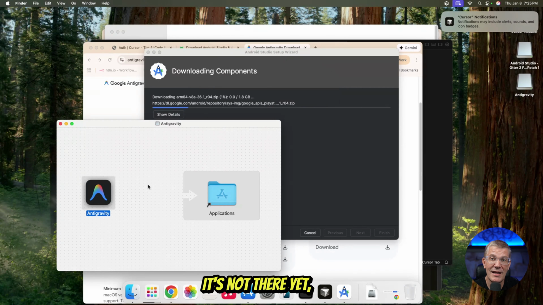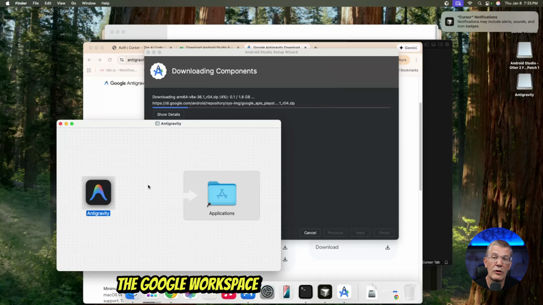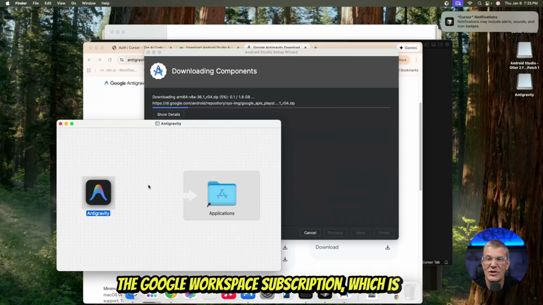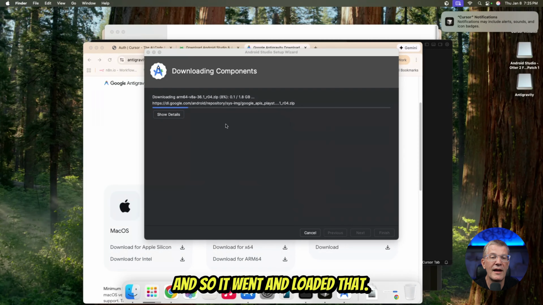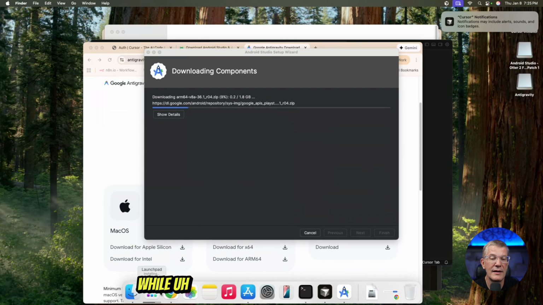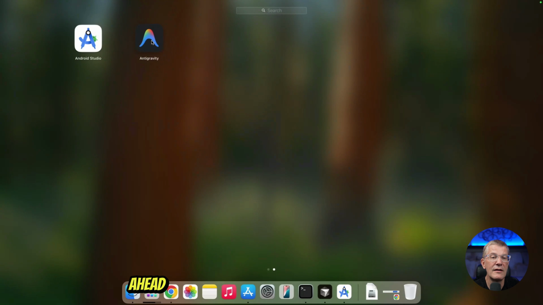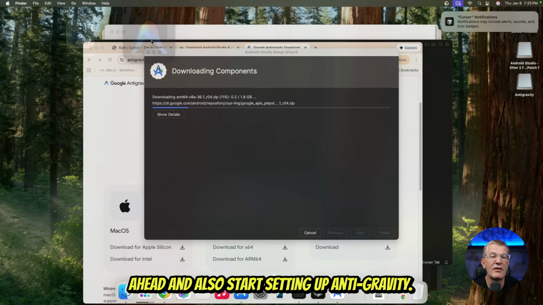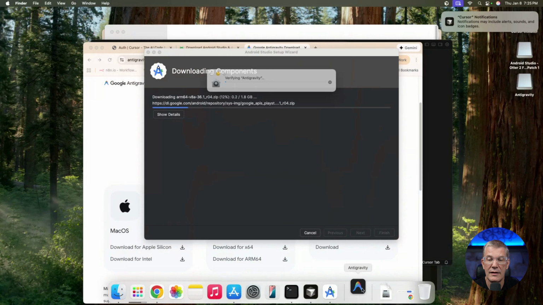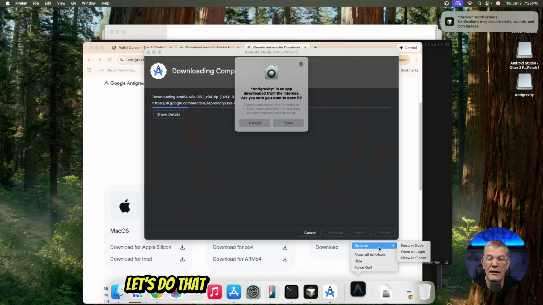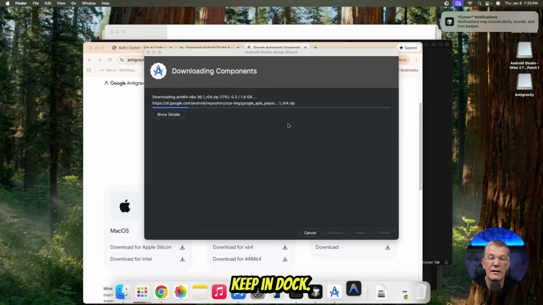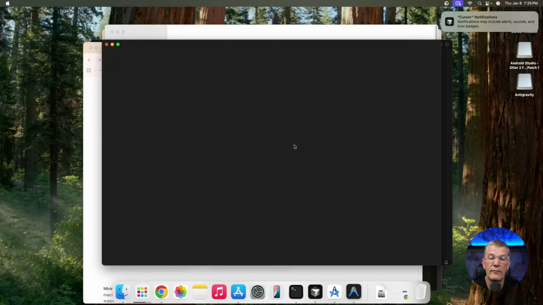It's not there yet, but what's nice about Antigravity is it comes in the Google Workspace subscription, which is like $17 a month. And so there it went and loaded that. So while Android Studio is loading, let's go ahead and also start setting up Antigravity. Okay. And we're also going to add this to our dock. Okay. Let's do that right now as we wait for all this other stuff. Keep it in dock. All right.